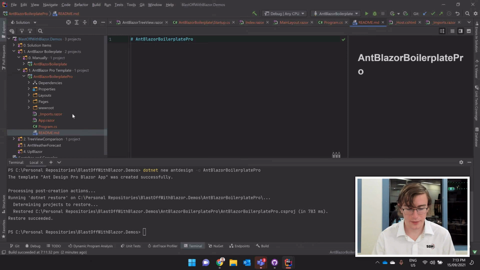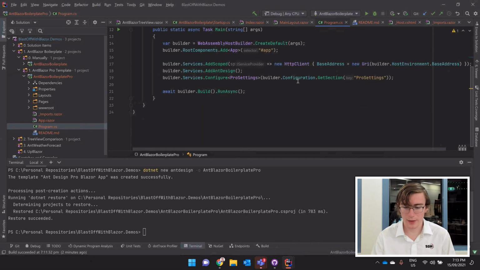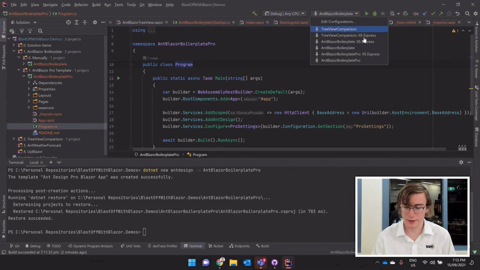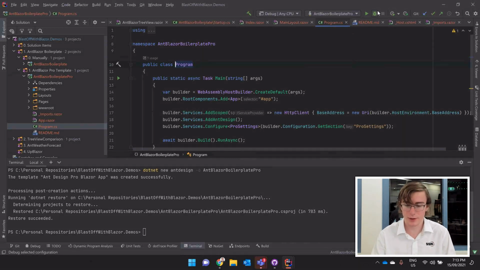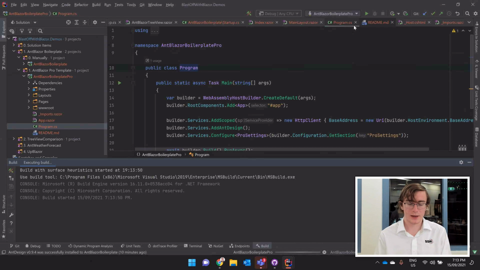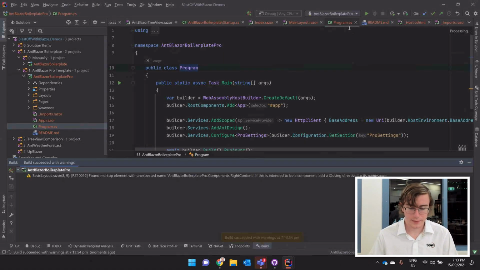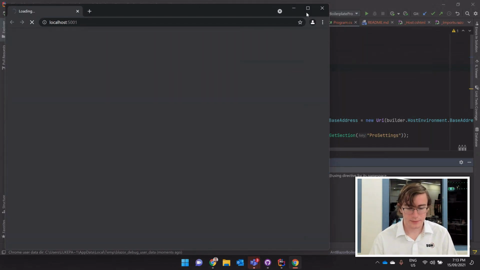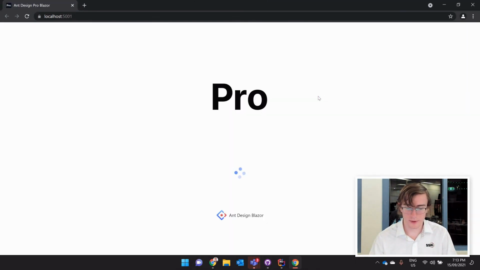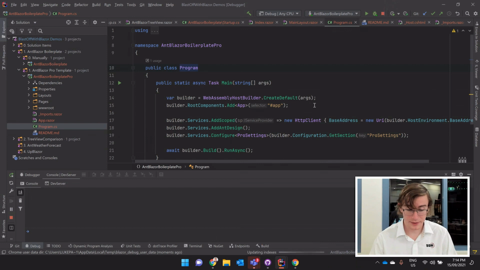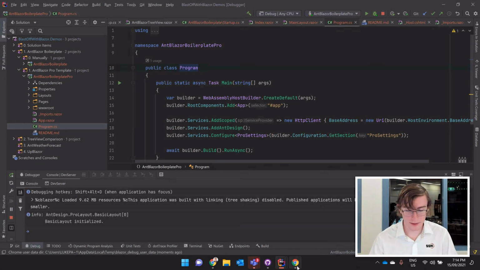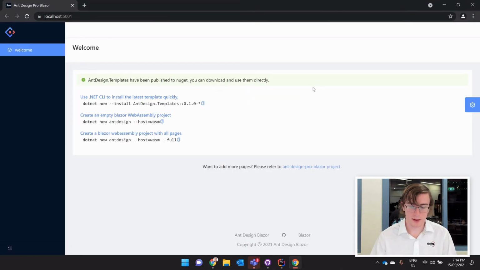It's all there. We've got some files. A lot better way though than just testing it. So let's change our startup project to AntBlazor Boilerplate Pro. I'm going to hit debug and let's see what we get. We've got a loading screen and it alt-tabbed for some reason. Okay, you've got a layout.